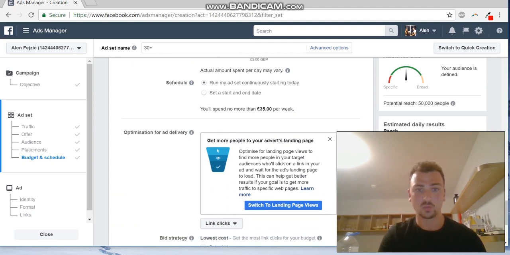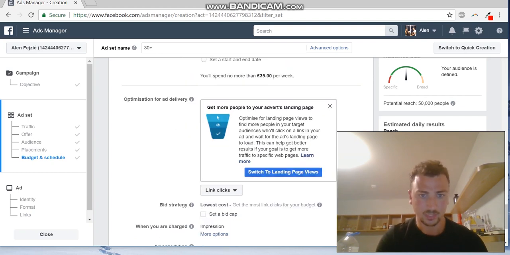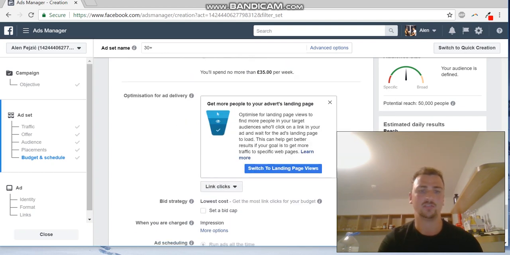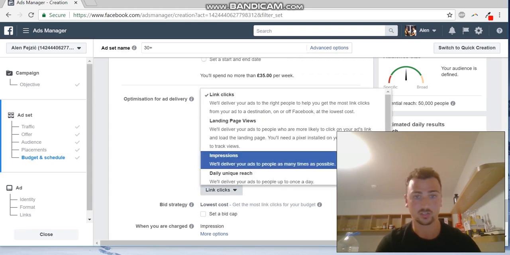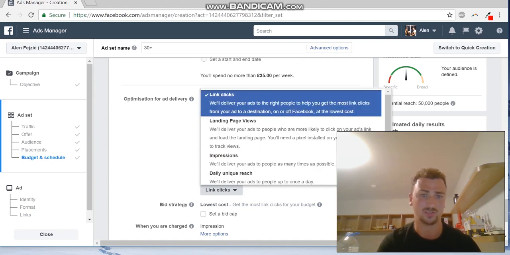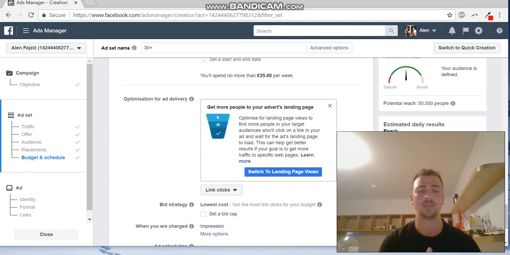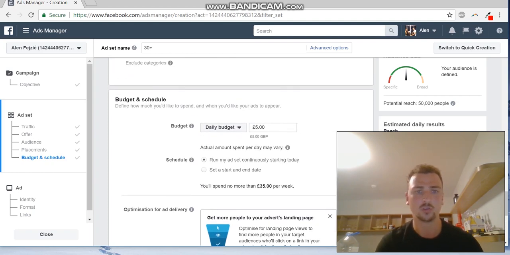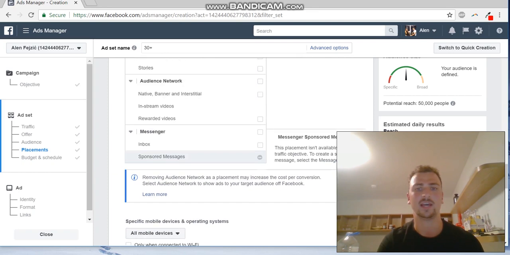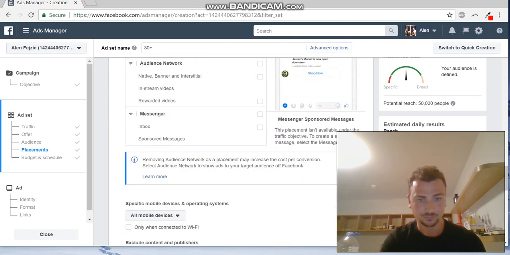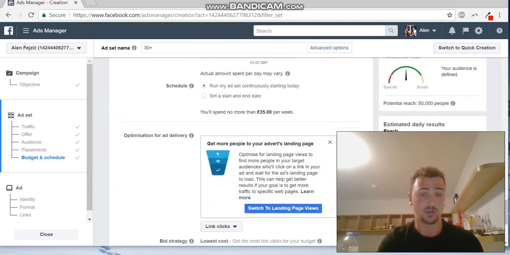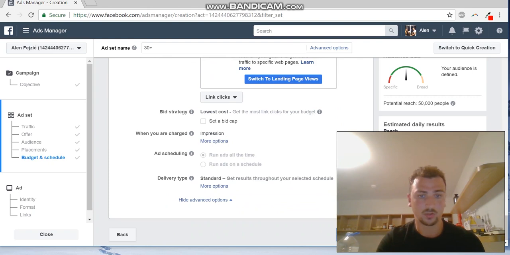So you can actually schedule it as well. If you want to do a start and end date, but we're going to run it continuously. And obviously this is a traffic objective, so each objective will have different options here. But for this one in particular, we want to optimize for link clicks. So I want people to click on that link. I want to put that in front of people who usually do book through Facebook or usually do click off Facebook when they see an ad. Okay, because that's what we want. We want people to potentially come off Facebook so that they can make a booking with my restaurant. So that's it for now. Then we'll press continue.